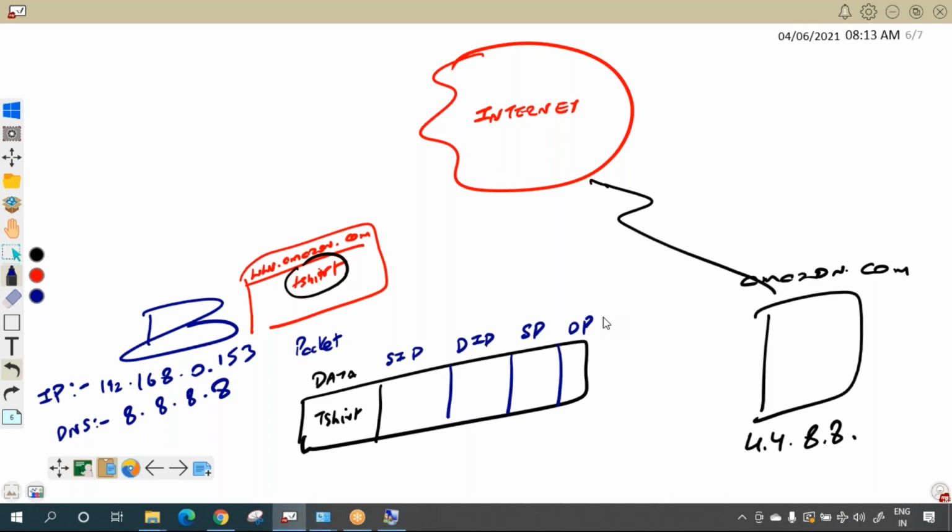Now going ahead, in this case, what is the source IP? The source IP is the sender IP. This is the sender, and this is the destination. I can say this is the source, this is the sender, and that is the destination. So what is the source IP in this case? 192.168.0.153 is the source. Then what is the destination?